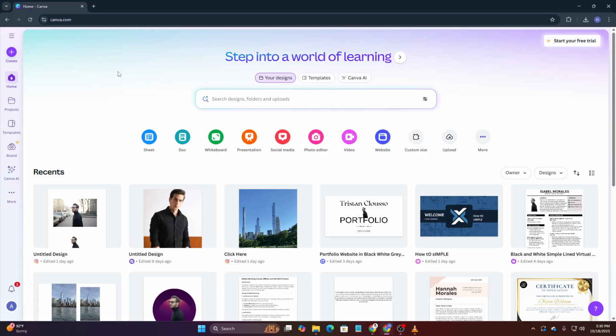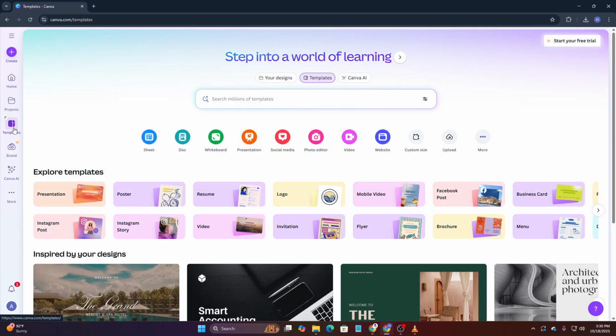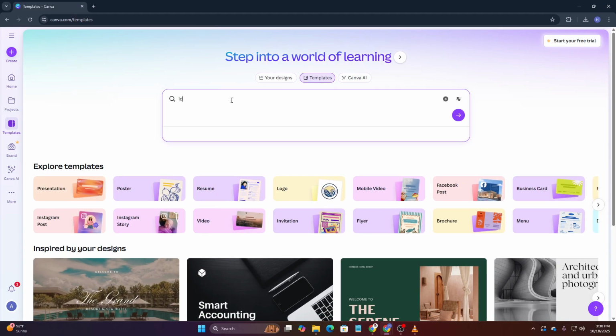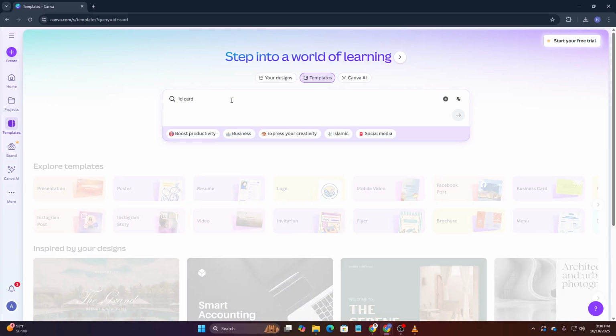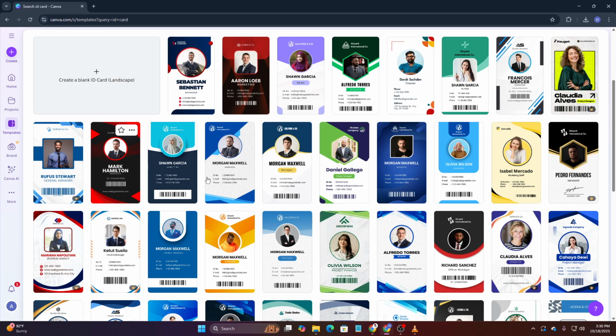Start by opening Canva on your device. On the homepage, go straight to the search bar and type ID card. You'll instantly see a variety of ready-made templates with different layouts and styles. Browse through and pick the one that fits your brand or purpose best.